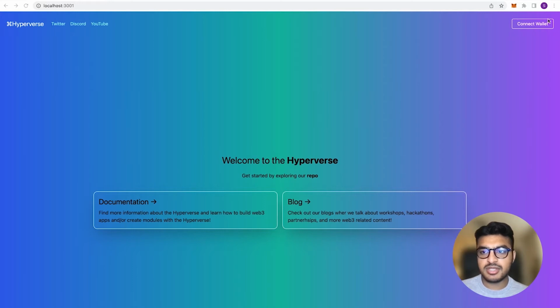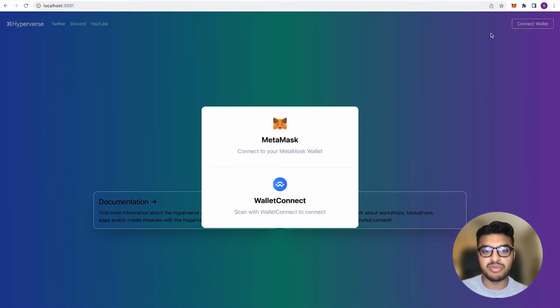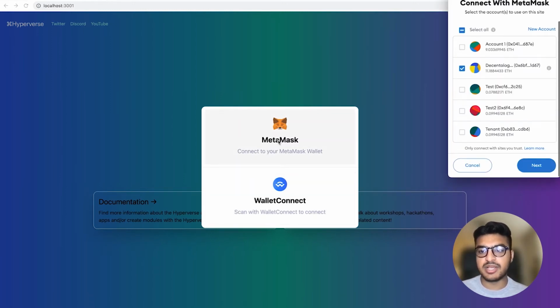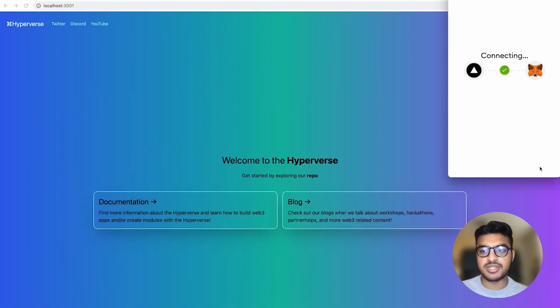Right here you can see the Connect Wallet button. Once a user clicks this Connect Wallet button, you will see this pop up asking the user which wallet provider they have. In this case, we'll be clicking the MetaMask wallet. Once we click this MetaMask wallet, you'll see this wallet extension pop up asking the user to choose which account to connect to this Dapp.